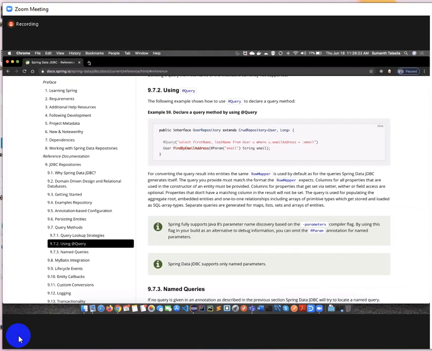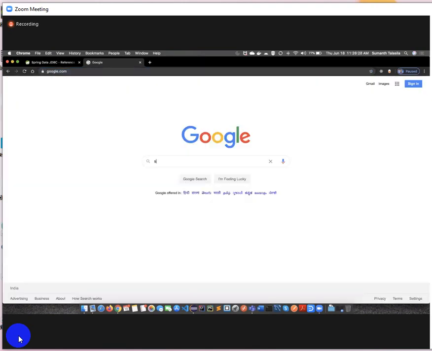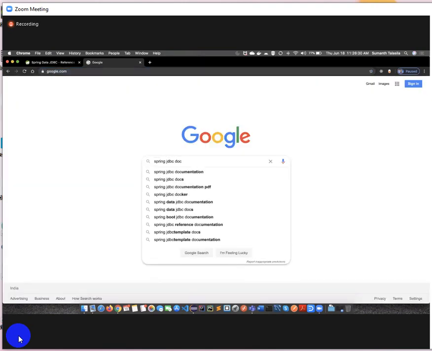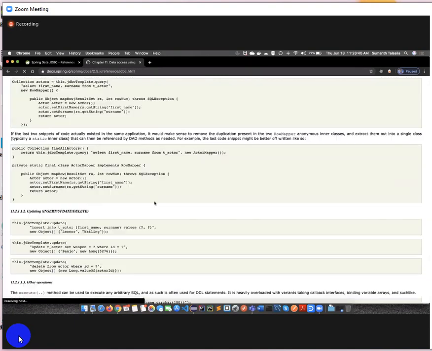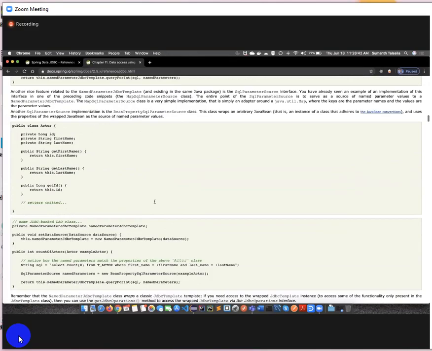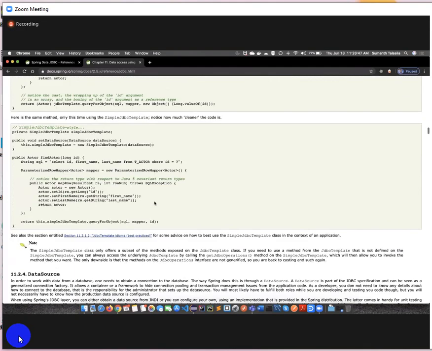Yeah, this is Spring Boot, I think. No. Spring JDBC. Yeah, Spring JDBC documentation. This is Spring Data. Yeah, Spring JDBC. When you see these Spring JDBC examples, look at this code and explain.